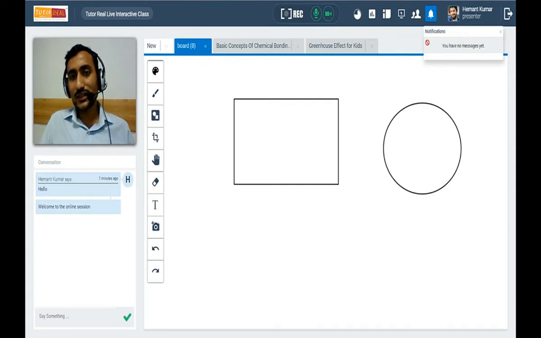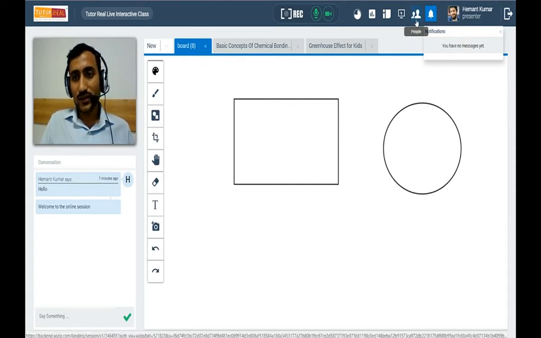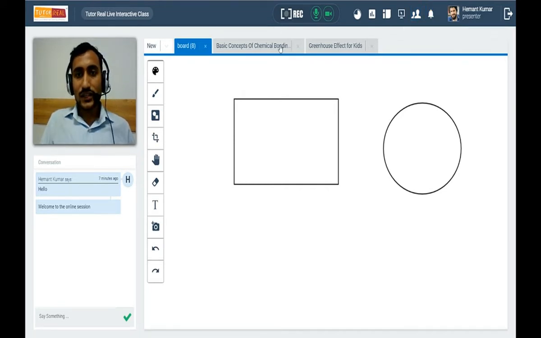There is a raise hand icon as well, which is visible to the students, and whenever any student raises his hand, the notification will appear here, and accordingly the teacher can take an action. He can go ahead and either give the writing controls, audio controls, or the video controls to the students.